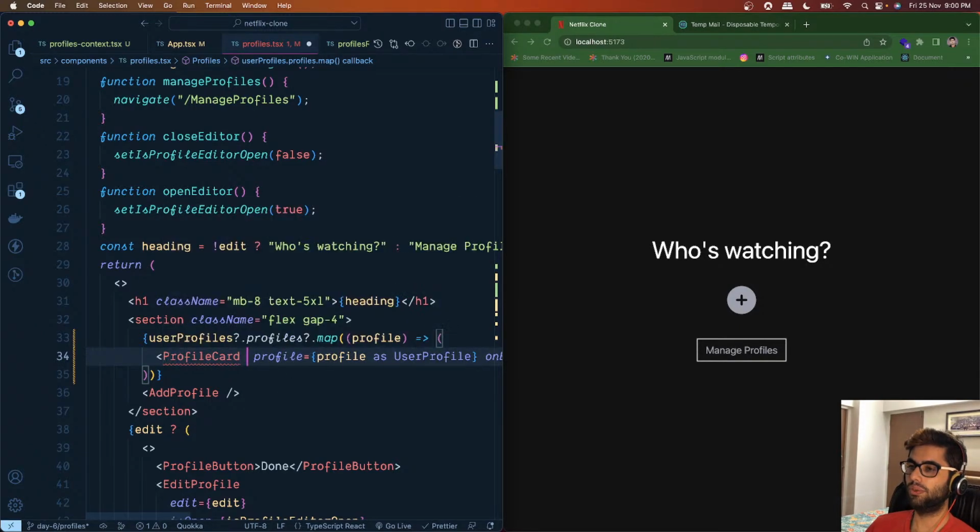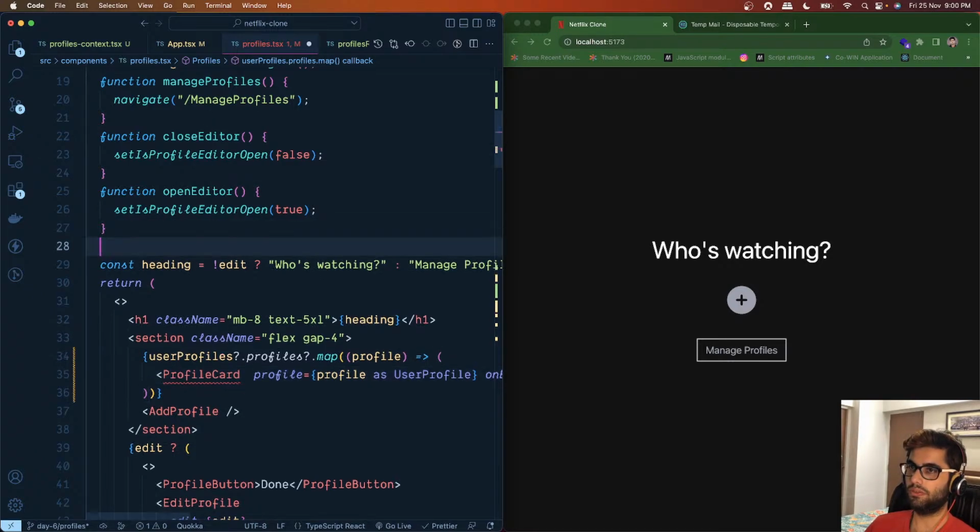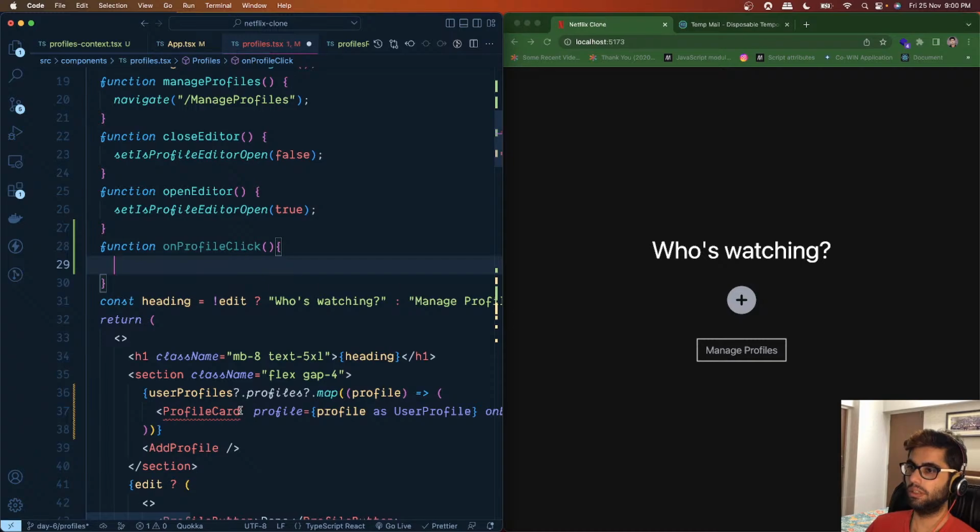All right, and we also need to pass all of those functions. So let's provide those functions over here. So function on profile click. So we will say on profile click equals on profile click.